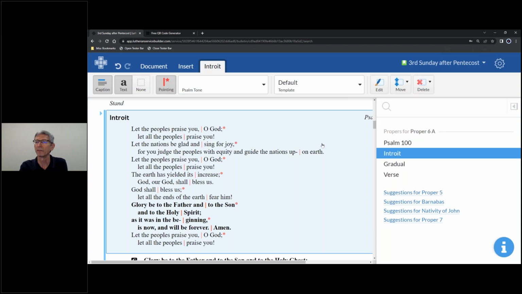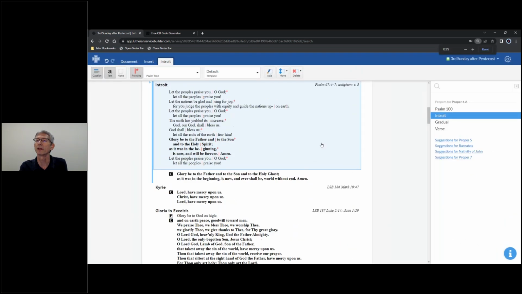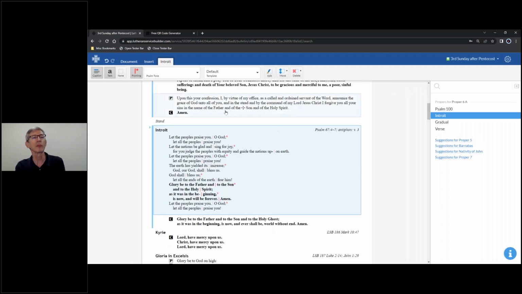Let's bring this back down to, whoa, that's going larger. There we go. So the pointing is there. Next to it, if you click on the button, it will remove those red marks and red asterisks if you're not using chanting. But we'll go ahead and put it there this particular time.